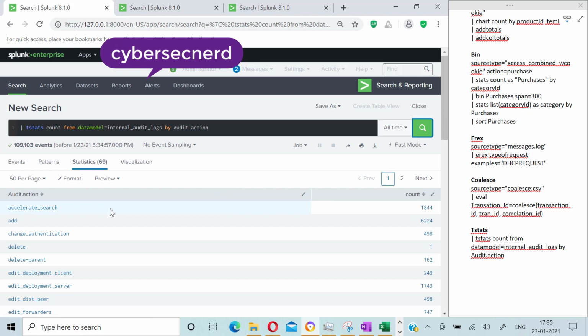So we are making use of this particular data model, and we are leveraging tstats as a command. We'll definitely explore some use cases for tstats in subsequent videos, once I have the Splunk Enterprise Security environment ready, exploring the most leveraged data models, for example network traffic, web, as well as authentication.